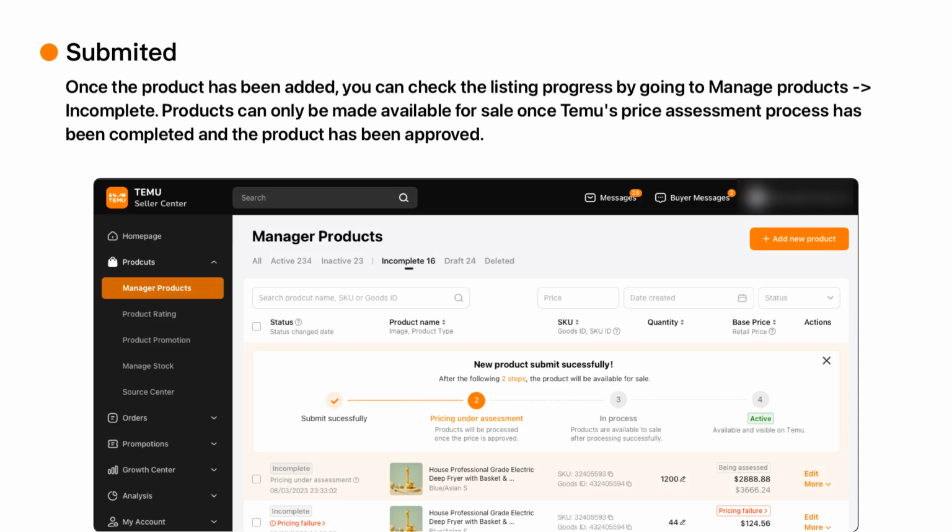Once the product has been added, you can check the listing progress by going to Manage Products-Incomplete. Products can only be made available for sale once TEMU's price assessment process has been completed and the product has been approved.